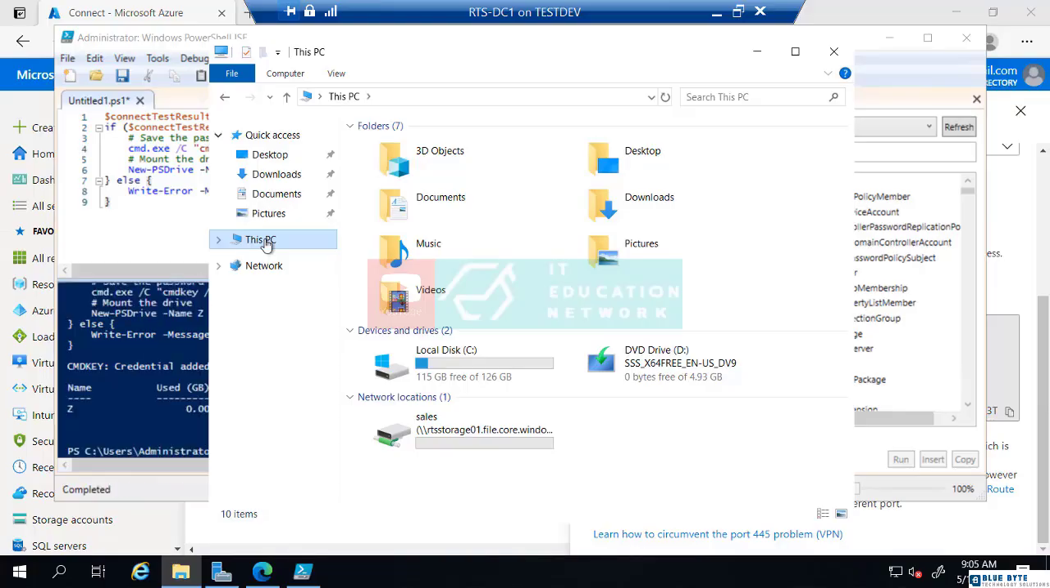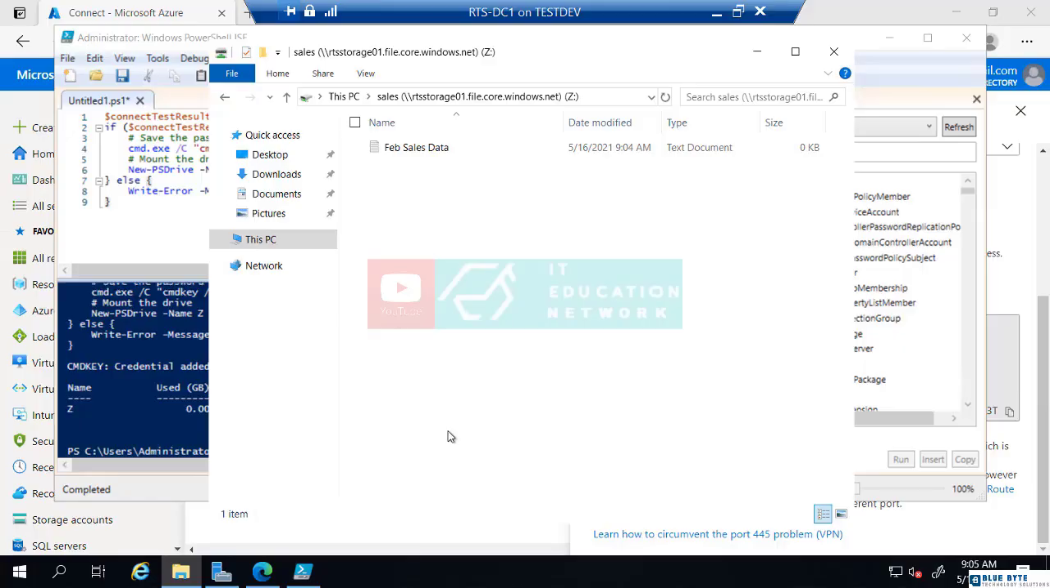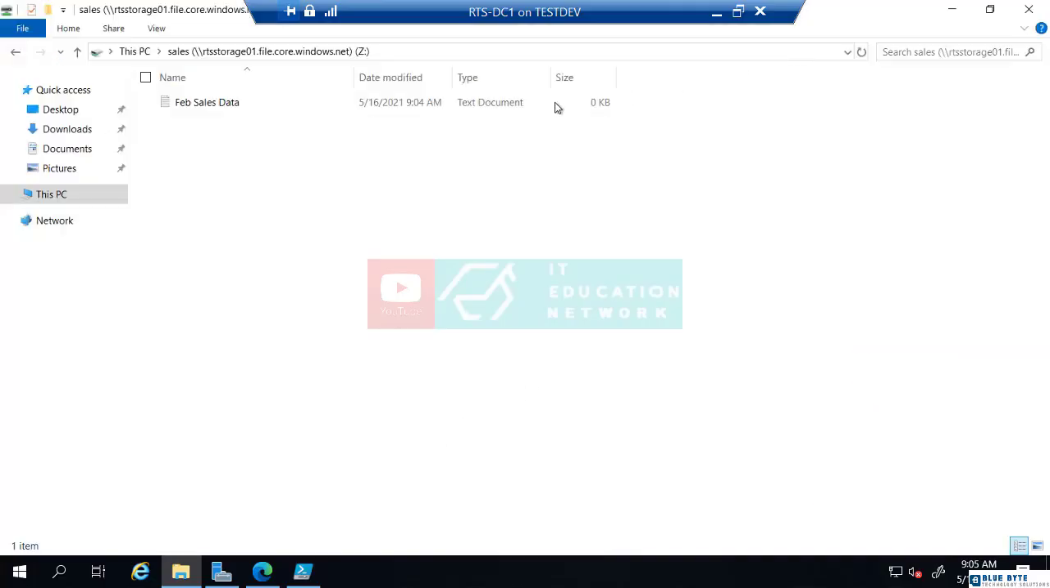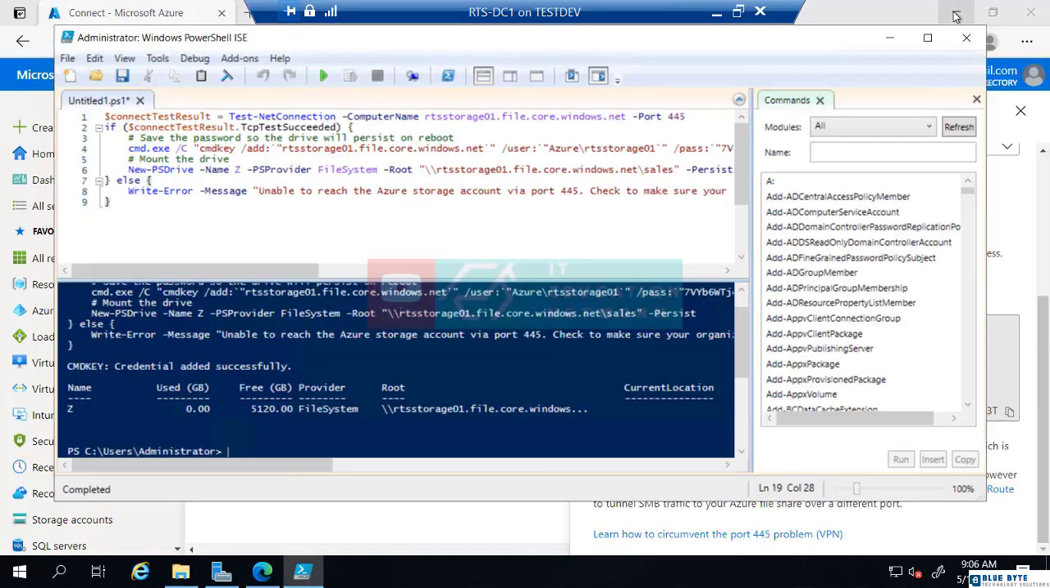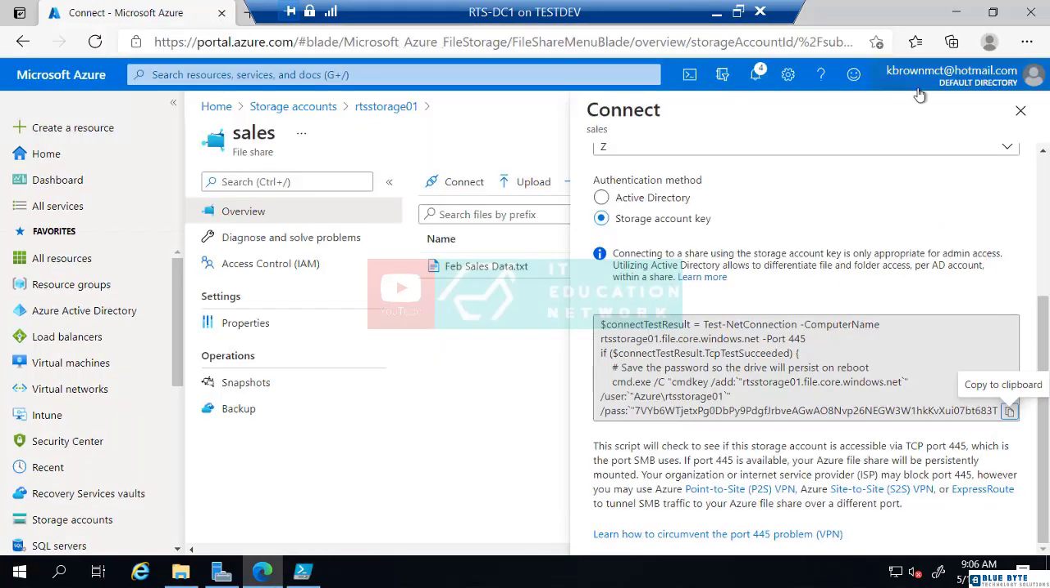when I click on this PC, it worked. I have this sales network location that now shows up on my PC. If I open that, that is the February sales data we just created. So now, on my local PC, I have a mapped drive to Azure. Anything you put in that drive, it's going to now show up in Azure. If you create a new file, it goes back to Azure, just like you have a mapped share in your on-premise network. Pretty interesting.